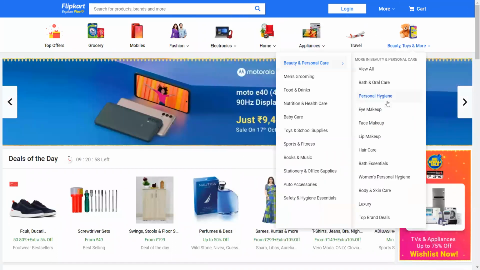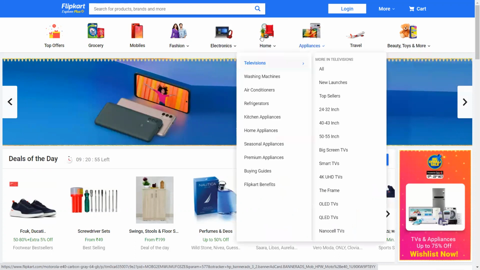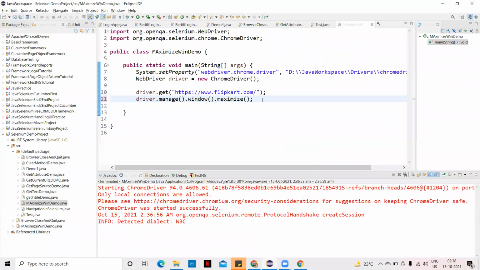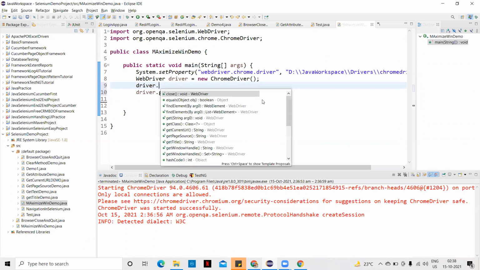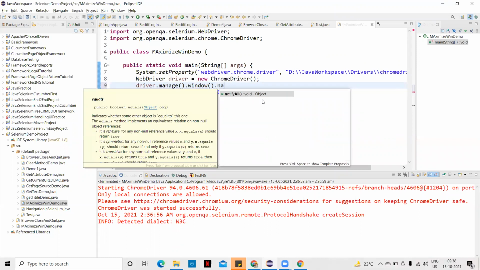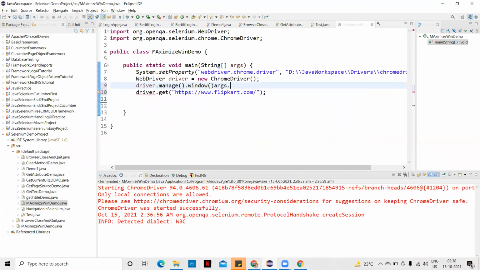So how can you achieve this? Let's see. Now navigating back to our code. You already know driver.manage().window().maximize(). Okay, maximize. So now you have navigated. Now you want to make your browser go into full screen mode.